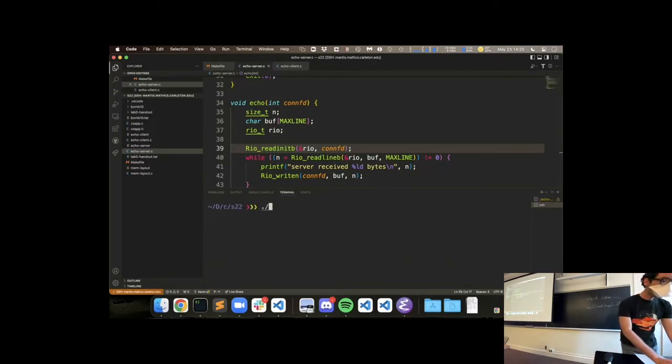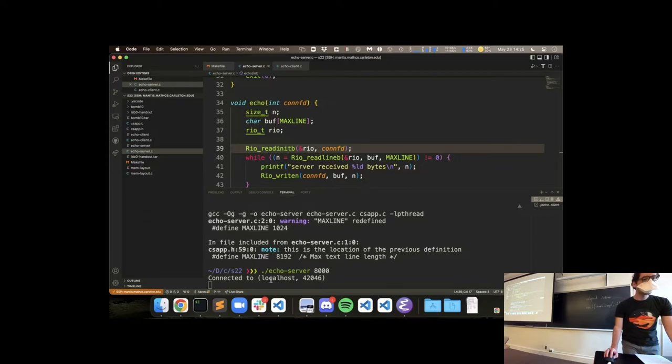So in this one, I'm going to start the echo client. So I go back to the echo server. It says it's received a connection from localhost, from this client process, and the client's using this randomly assigned port, 42046.